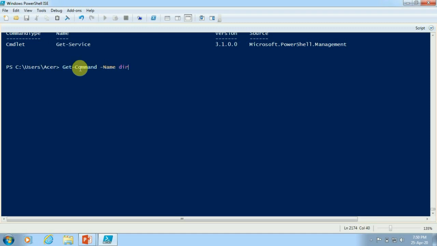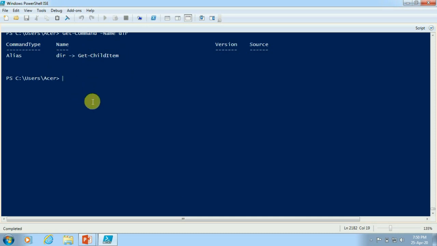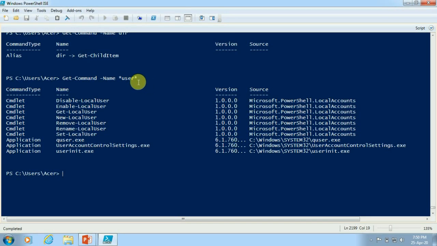So if I pass the alias as dir, you can see that we have got the definition of the particular alias here. And if I want to pass the wildcard character here, I will just use any keyword enclosed within stars. So you can see that after the output came, the keyword is available in all of the commandlets listed out here.